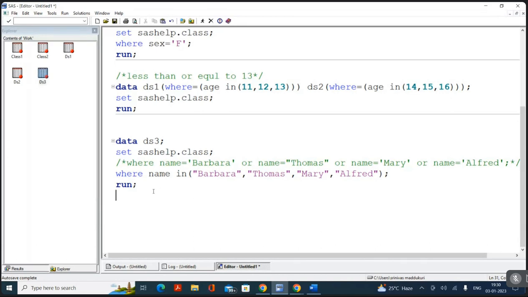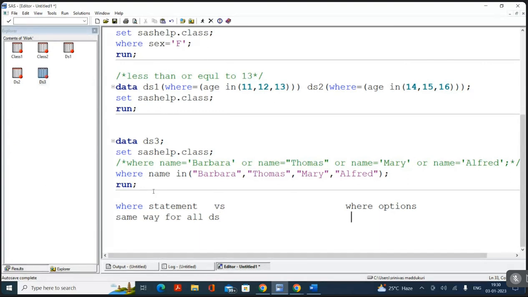Now, once you're done with the where statement, by the way, what is the difference between where statement and where option? Can you tell me again? The same statement will work in the same way for all the data sets that are created under one data step. But what about the where option? It works for individual data sets, and we can write it anywhere in the SAS program. Where exactly? Only after the data set name, within the parenthesis.